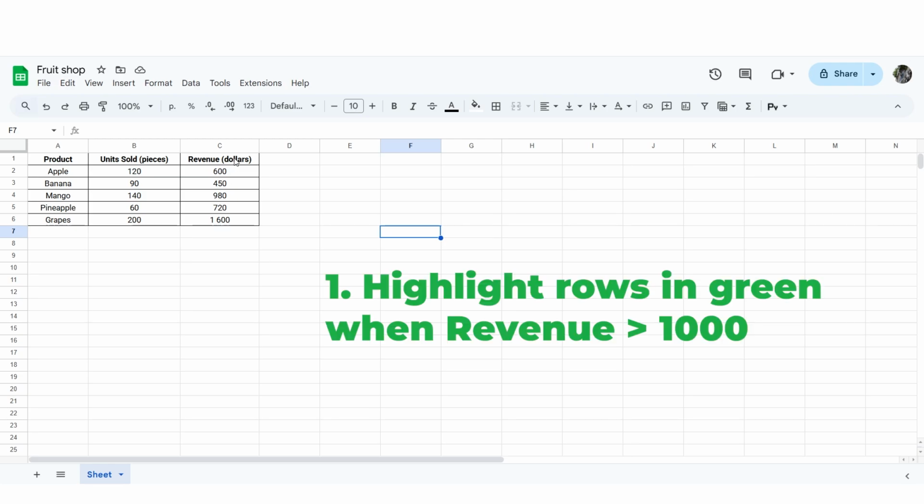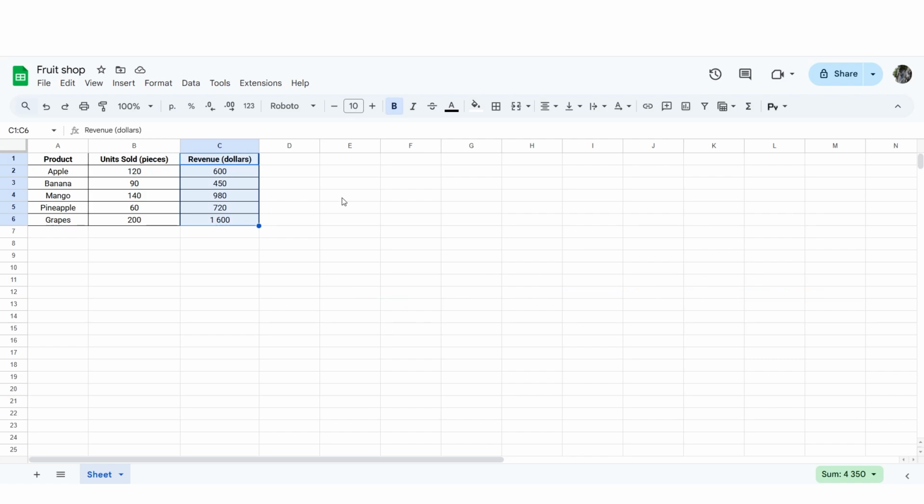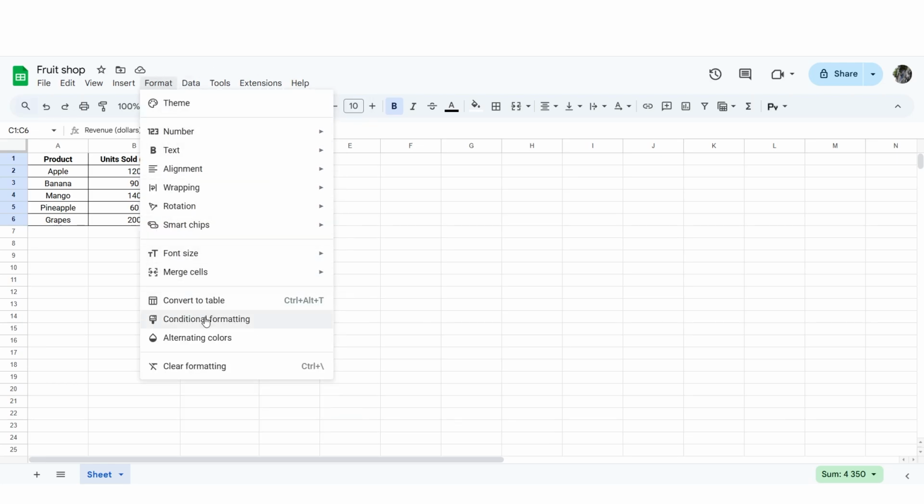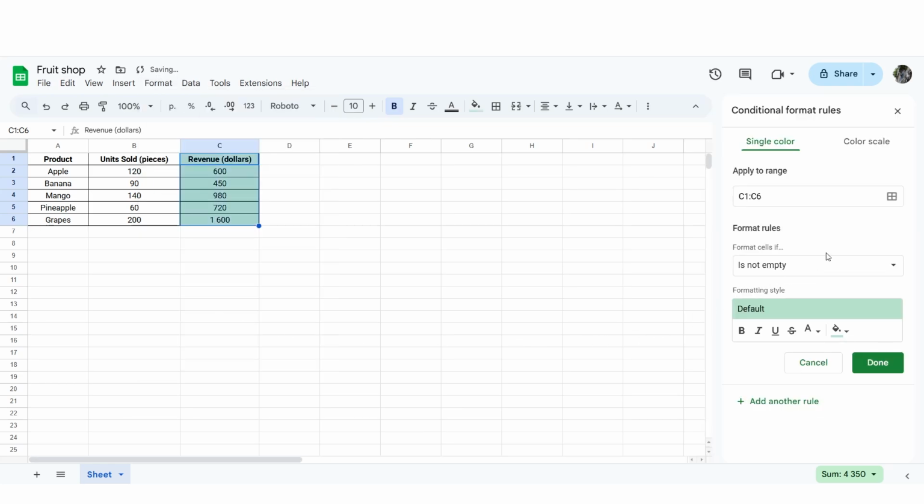1. Highlight rows in green when revenue is greater than 1,000. First, select the revenue column by clicking and dragging down over the cells. Go to the Format menu and choose Conditional Formatting. A panel will appear on the right.